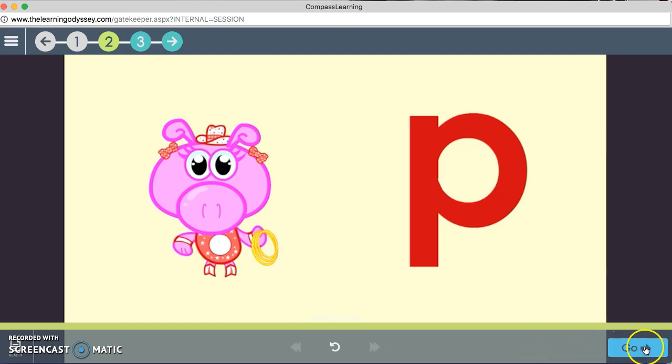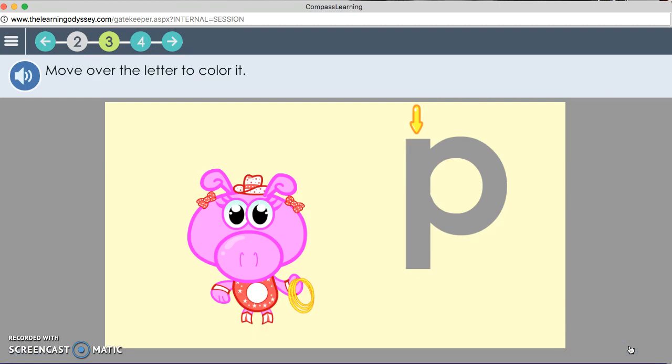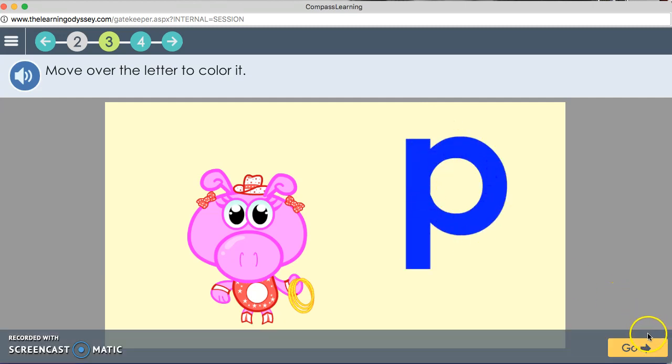Okay, push go again. So anytime there's a go button, they need to push that. Move over the letter to color it. Okay, so what they want the child to do is color the letter and then push go.